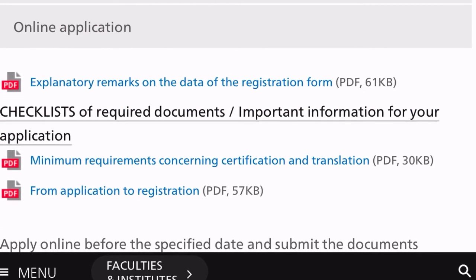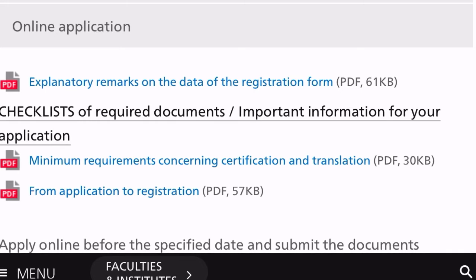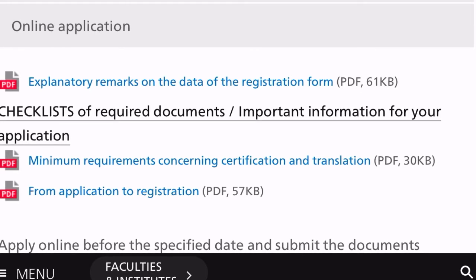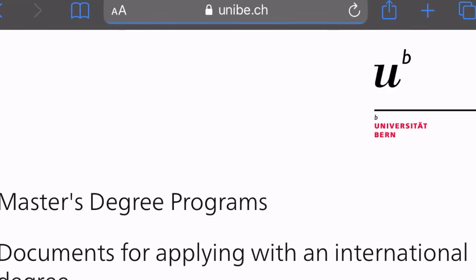If you scroll down, you see the checklist of required documents, important information for your application, and the minimum requirements concerning certification and translation, that is, if your degree is not in English. And then from application to registration, it tells you the duration of time that is slotted and, if you get in, when you hope to receive your acceptance letter, so you don't have to wait forever. So let's go to the checklist.